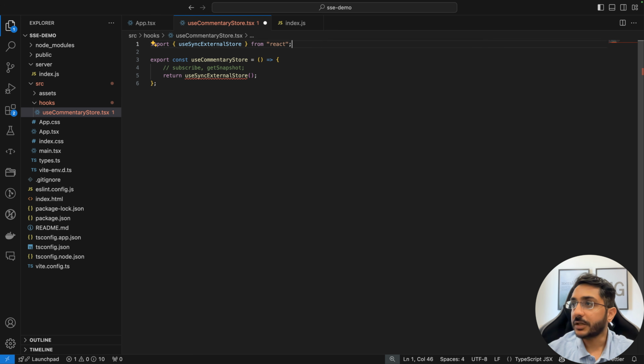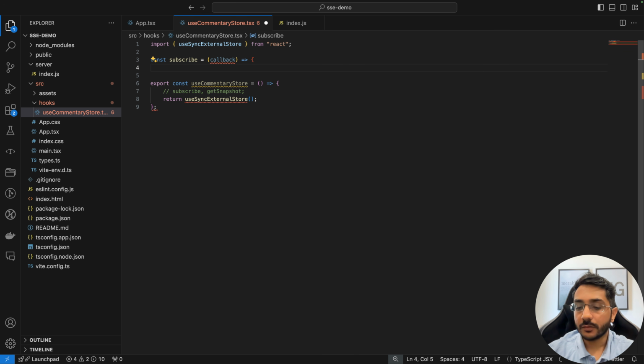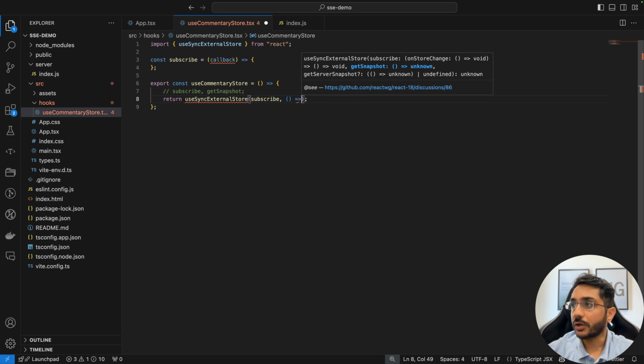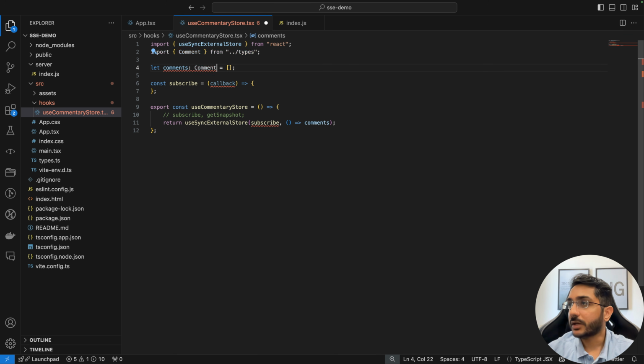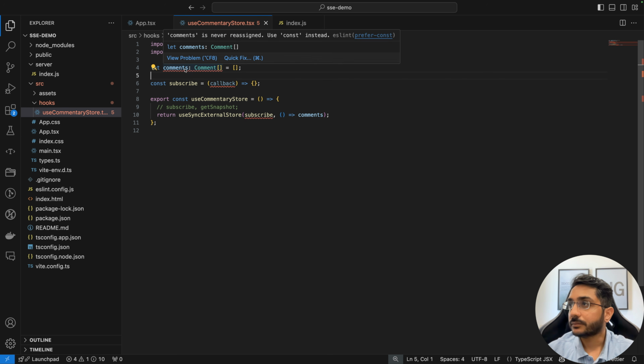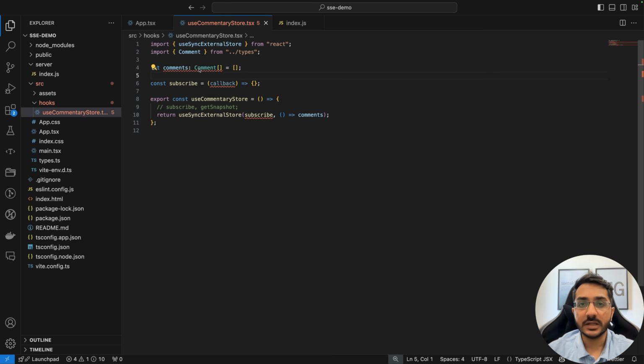Let me create a dummy subscribe method for now. It receives a callback, we'll handle it a bit later. So we'll pass this, and for the snapshot we are just going to return the comments. Now what is this comment? This is the actual data we want to store. So we can say comments, let's make it a let, this will be a Comment array, let's import that, and we are going to just return it. It's okay, we will fix these errors.